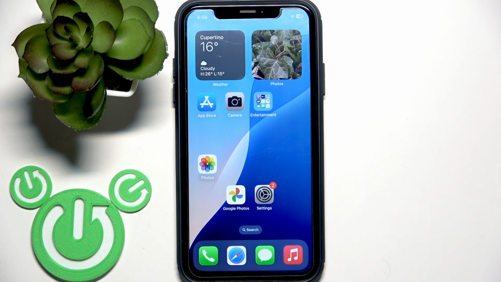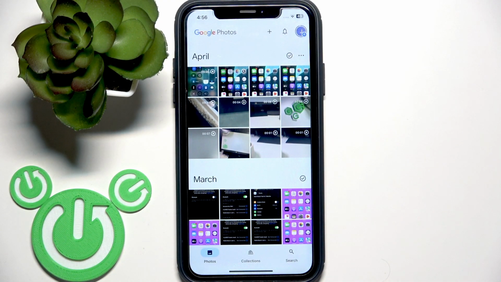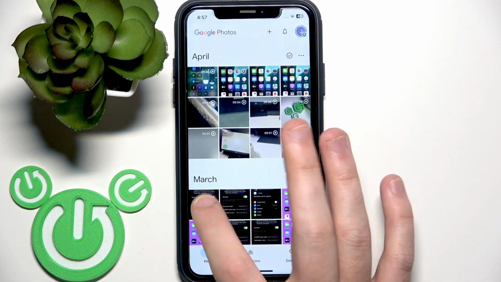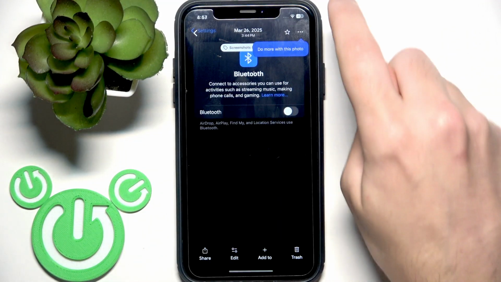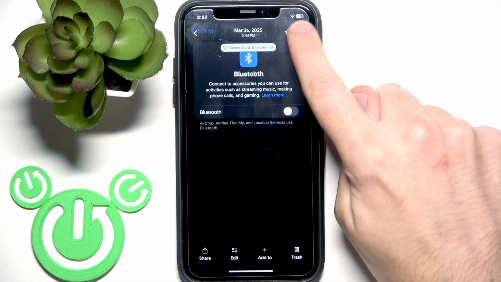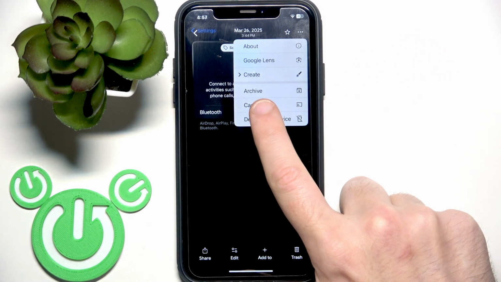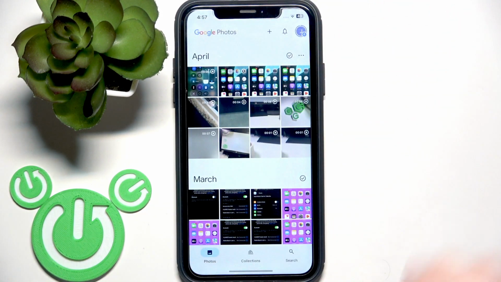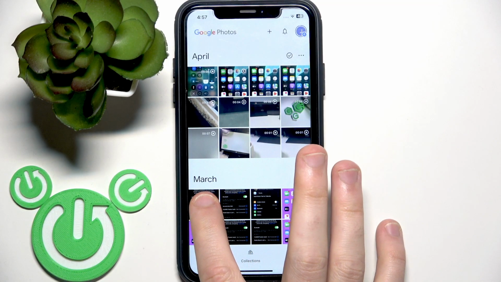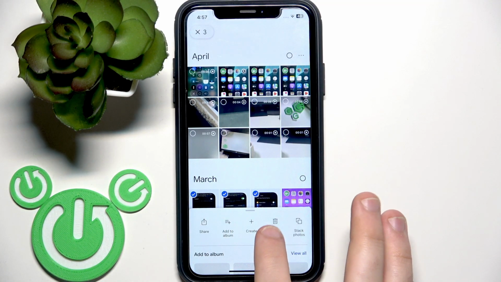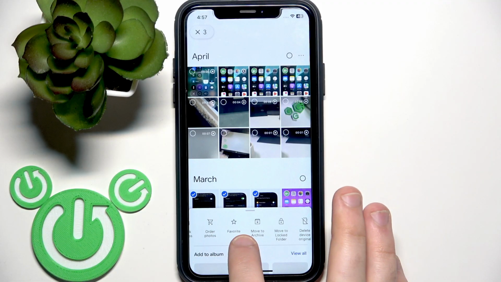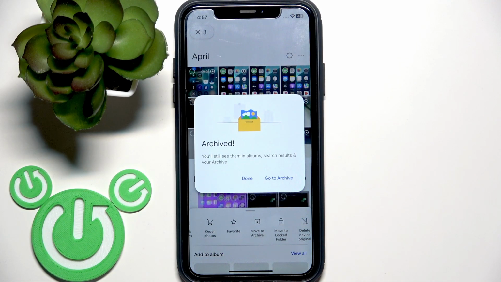You have to start by opening the Google Photos application and now select the photo or photos you want to hide. If you want to select only one, just tap on this photo, then click the three dots and click Archive. If you want to select multiple photos, just select them, then scroll and click Move to Archive.